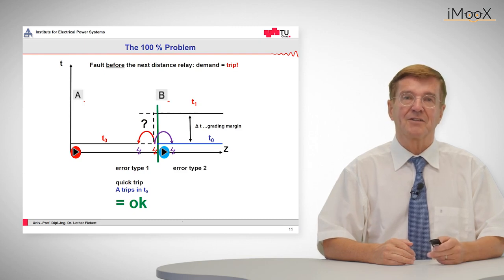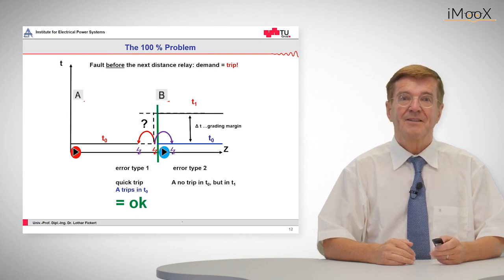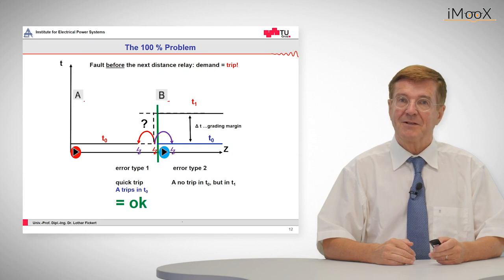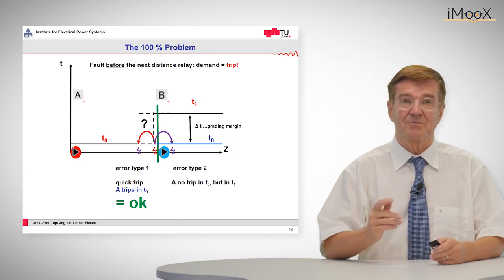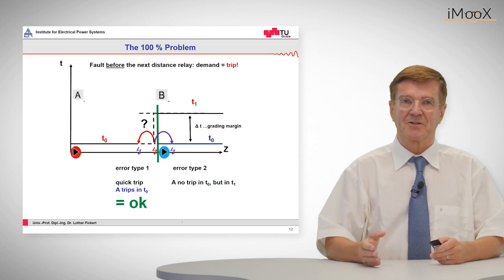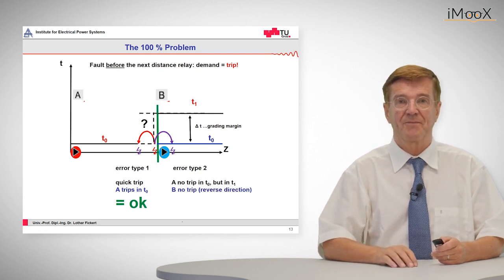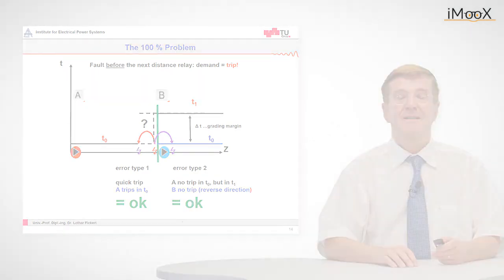If we have error type 2, then A will not trip but in raised time, and there will nevertheless be a selective trip because relay B will not pick up, because for relay B this fault is in reverse direction and that is a no-go for a trip. So B does not trip and that is okay as well.